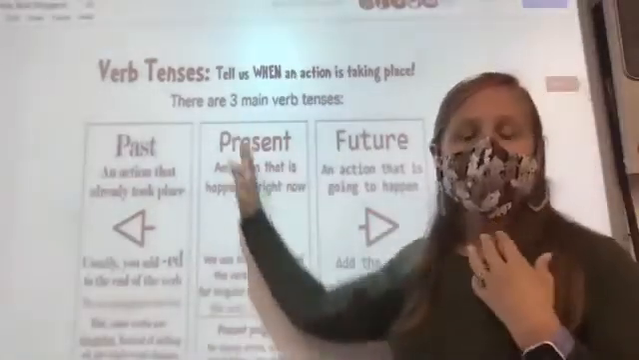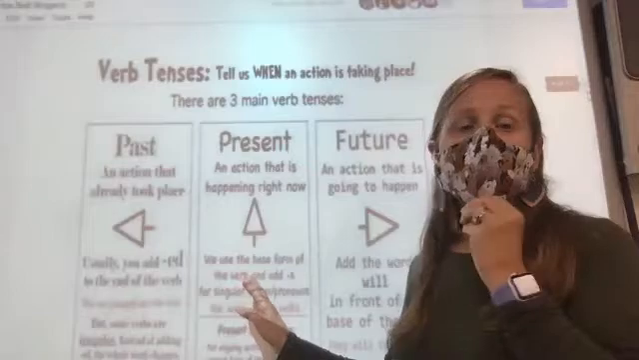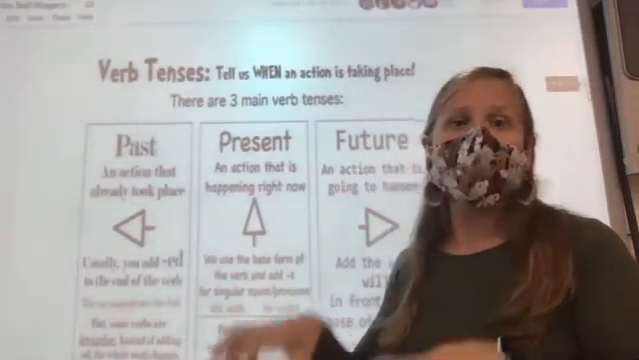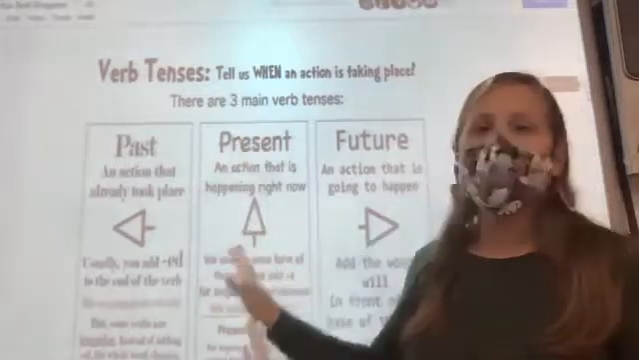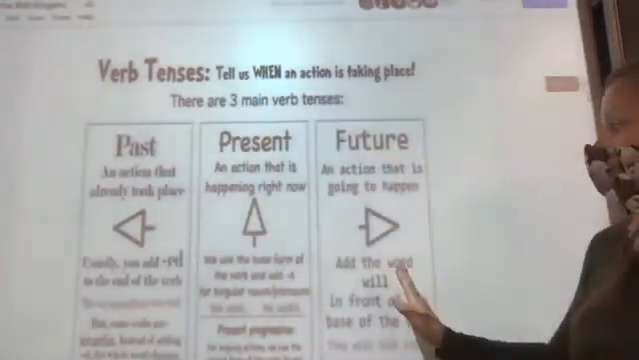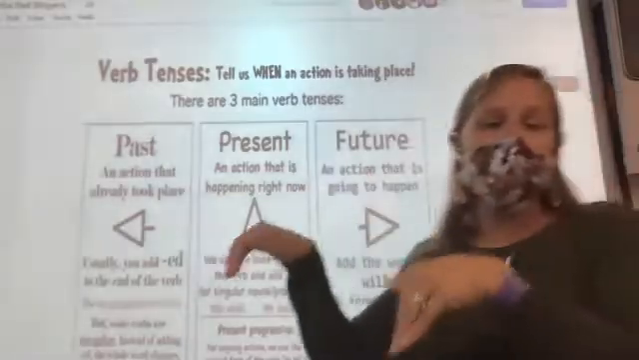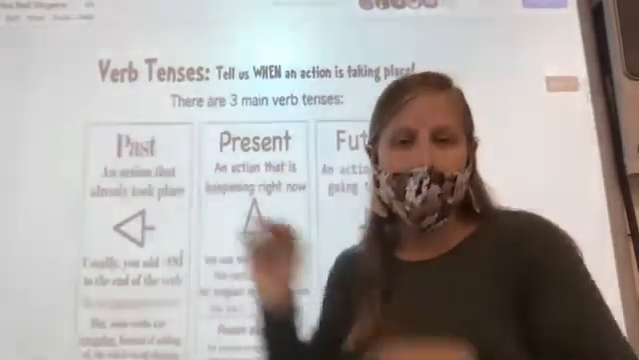That's an action that's happening right now. Miss Russell is teaching. Currently, I am teaching verbs. That is something that's happening in the present. And then we have something that's going to happen in the future. So that is something that will happen. Miss Russell will teach about conjunctions, but that will be in the future.